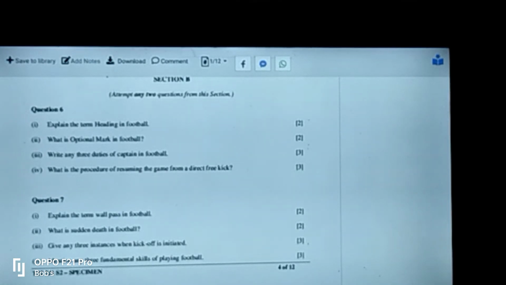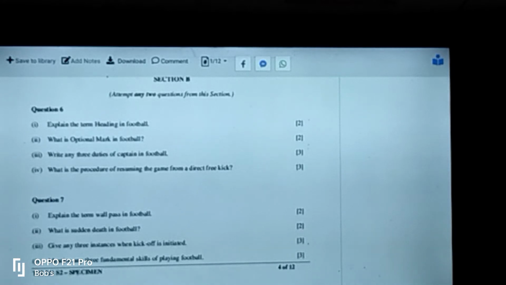This is known as direct free kick, and the procedure is you have to place the ball on the ground. When you take a shot, the opponent should be 10 yards away from the ball. It is said to be the procedure of resuming the game.